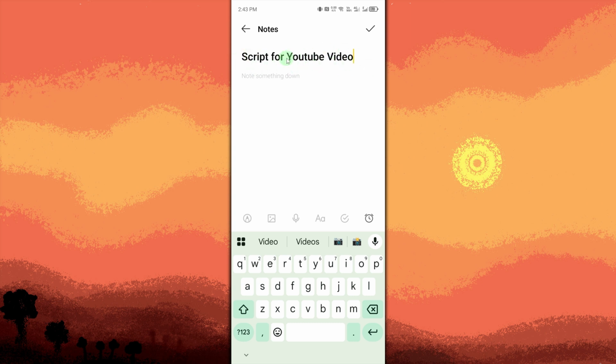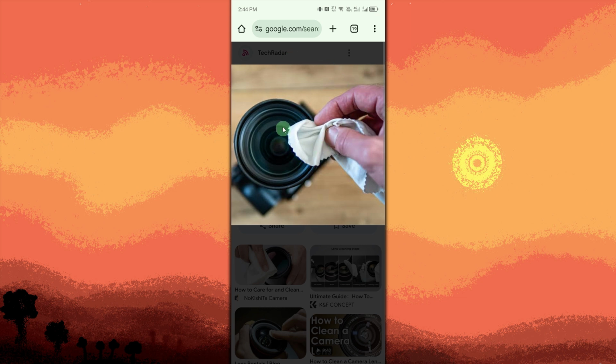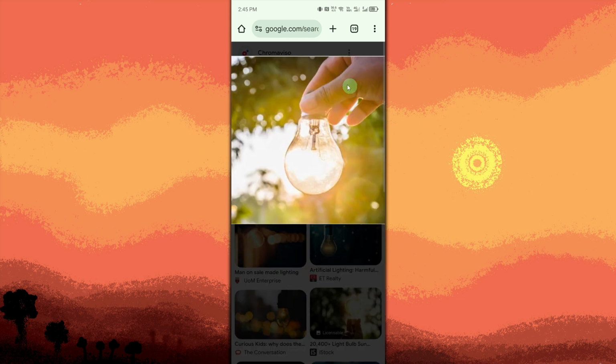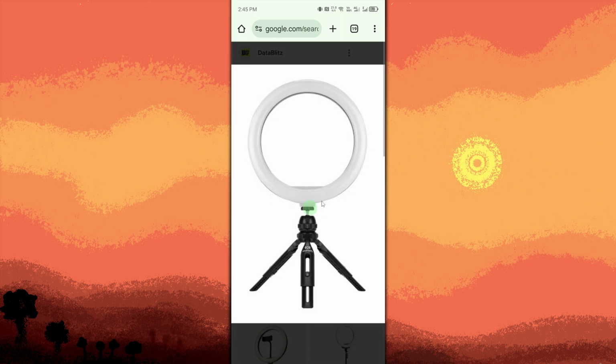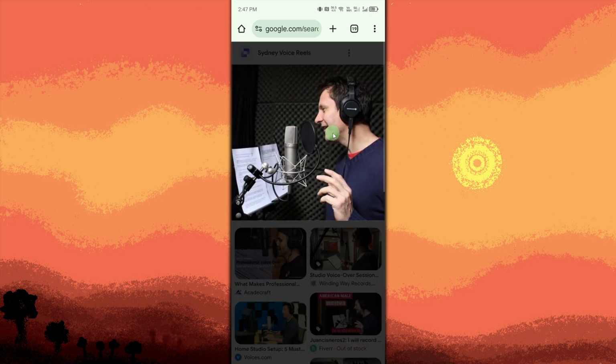Clean your camera lens. Wipe the lens to ensure a clear recording. Set up good lighting. Use natural light or a ring light for better video quality. Choose a quiet location. Minimize background noise for clear audio.